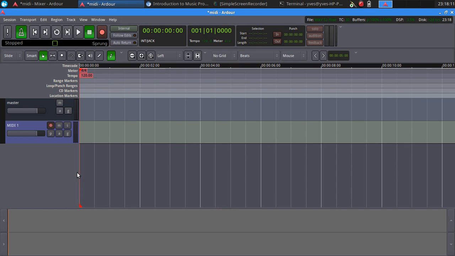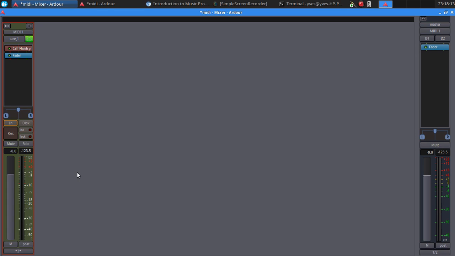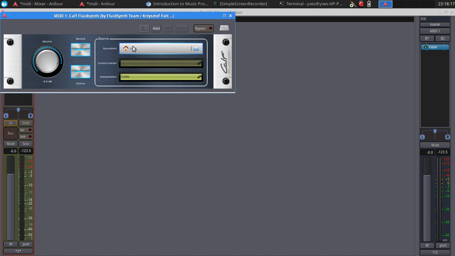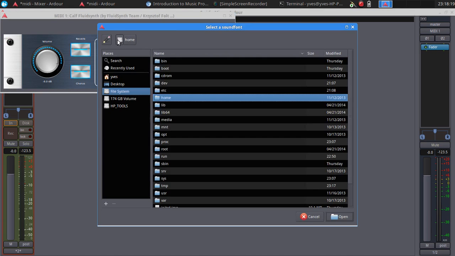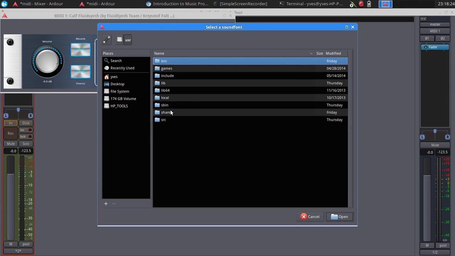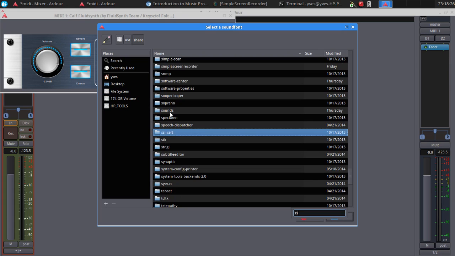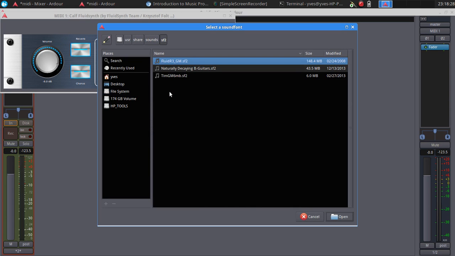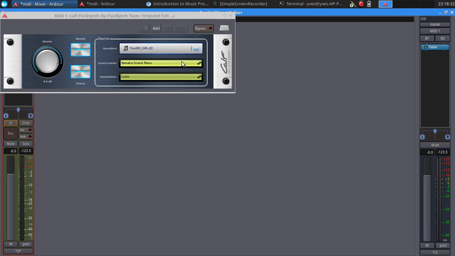Then with the keys Alt and M we can go to the mixer window, double click on Galf fluid synth, then we can select a sound font in user share sounds SF2, and I select the fluid sound font. Here you can select the preset, and I'm sticking with the Yamaha Grand Piano for now.